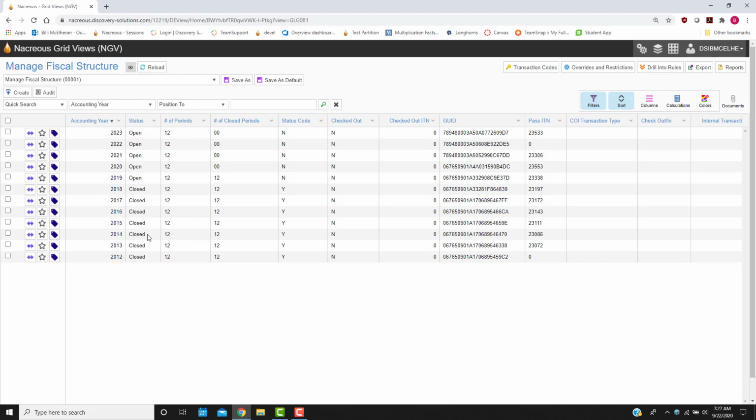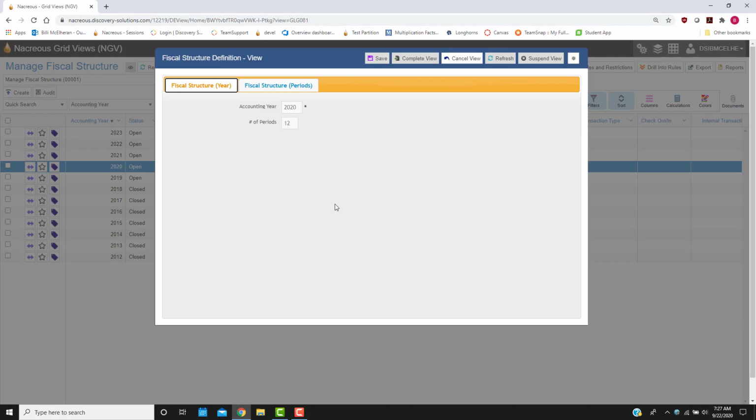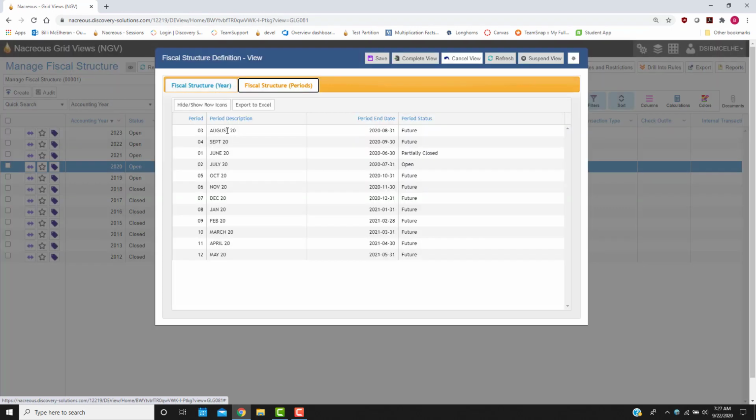If you want to make changes to or modify existing accounting years, you can do that with right clicks. So the first right click is View. This opens up the NTA in a view only mode, so you can see all of the values in here, but you can't make any changes. So here's our year tab, here's our periods tab. We can see everything, but we can't make any modifications.